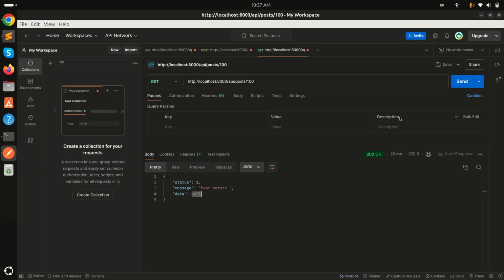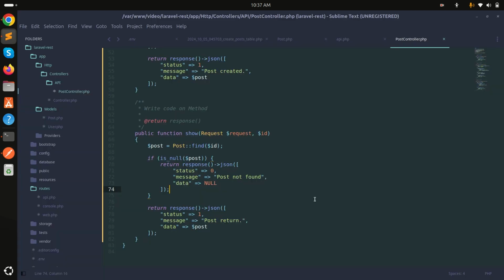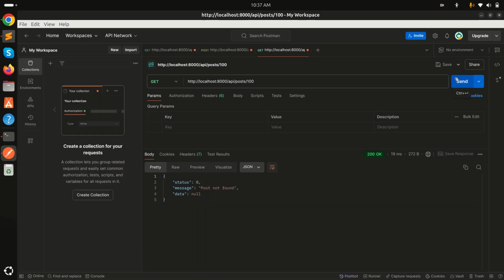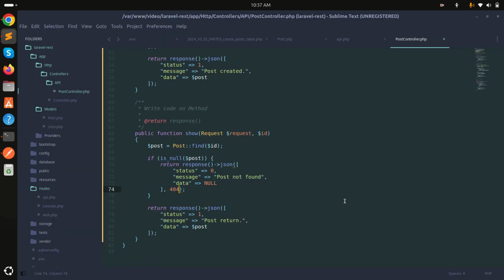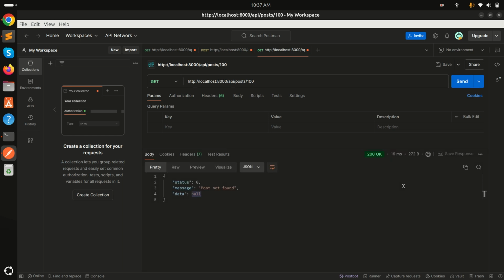Now let me go here and run it again. You can see that post not found with status 0. If you want to define a code as well, like 404 not found, then you can also give it. But I always return 200 because we got a success response, except for validation. Now let me go and create the API for update.